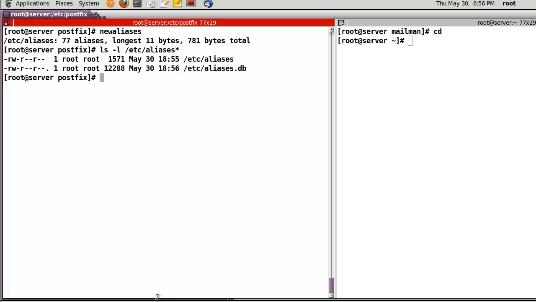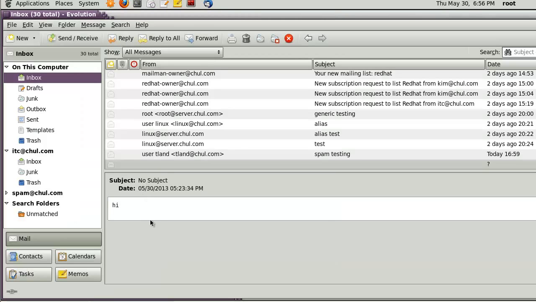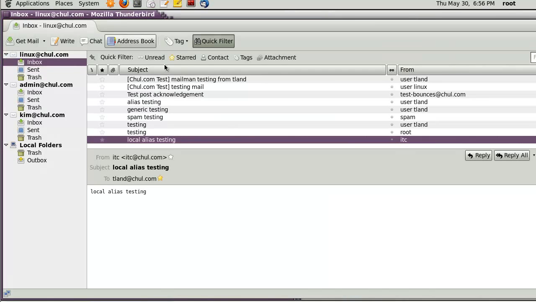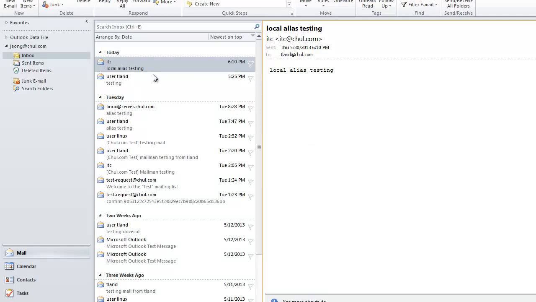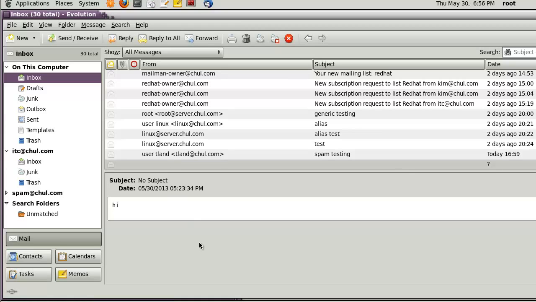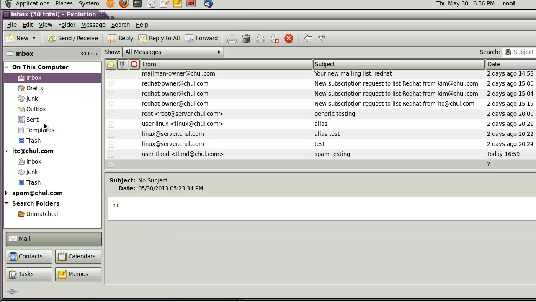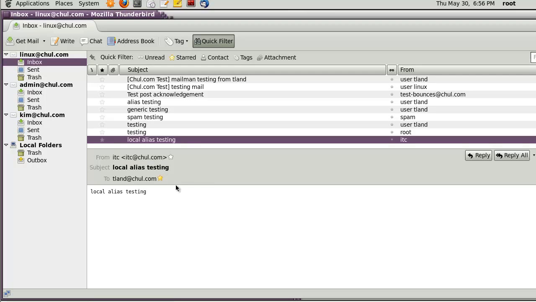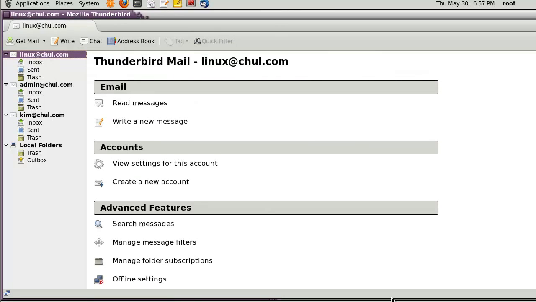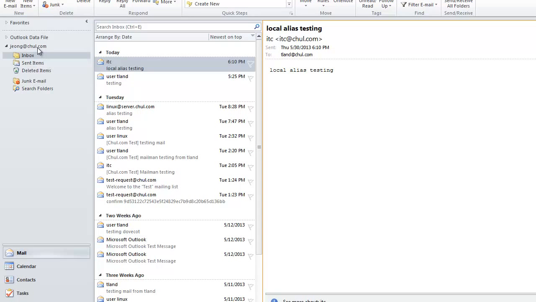Now in the server system, I'm using Evolution as the MUA, and in the client system, I'm using Thunderbird, and in Windows, I'm using Outlook Express. So here, let's try to test. First one, the ITC user will send email to tland here. Then this email will be forwarded to Linux here. This is a Linux user. And in Outlook Express, there is a user, jung. Okay, so let's test here first.